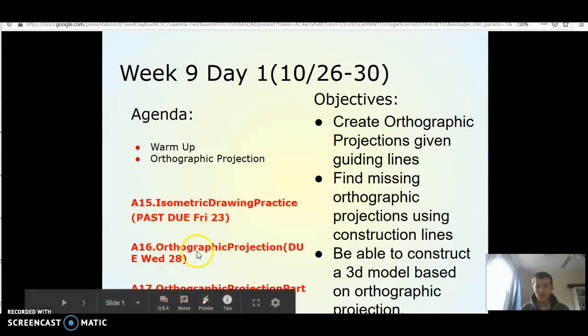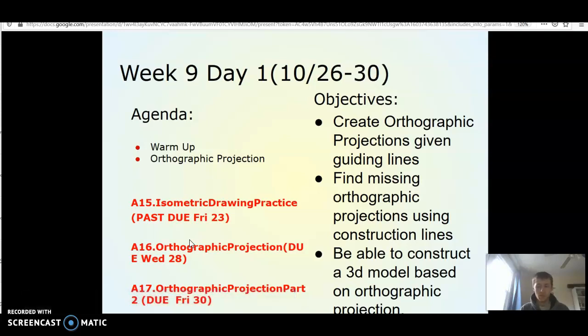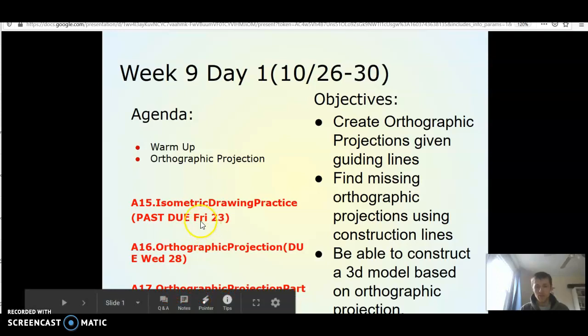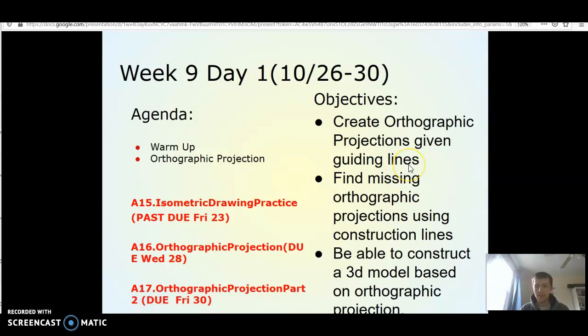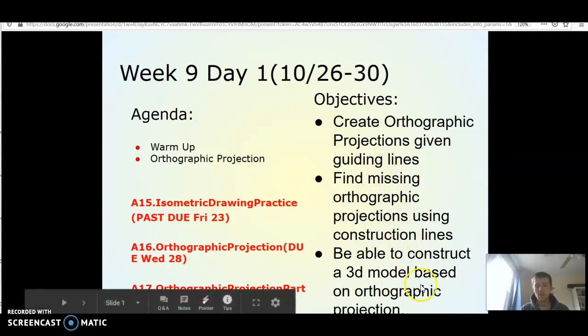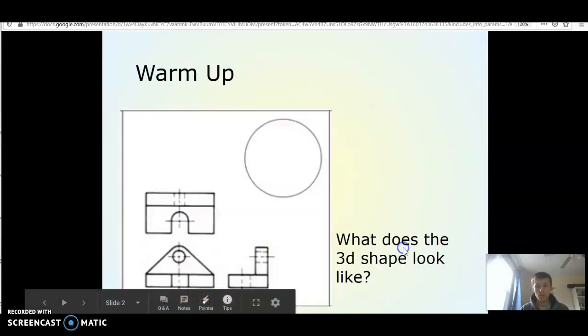And we're moving on to orthographic projection, assignment number 16, which we started last time, but didn't quite finish. Today, I'm going to walk you through how to do it, and that was the majority of what we did during the class period. My objectives are that you can create orthographic projections given guiding lines, find missing orthographic projections, and ultimately, something we're moving towards but not quite yet today, is to be able to construct a 3D model based on orthographic projections.